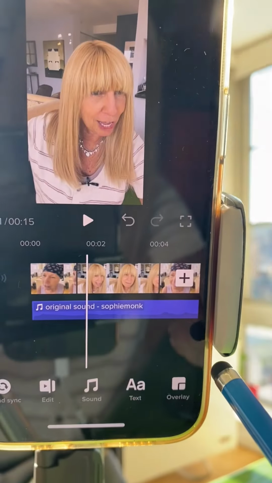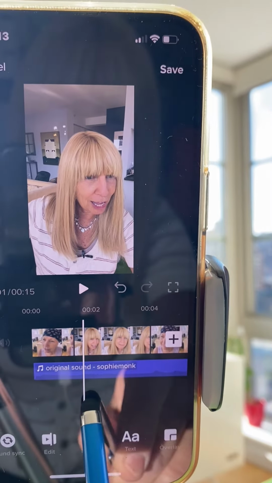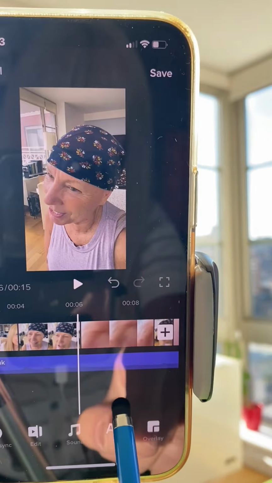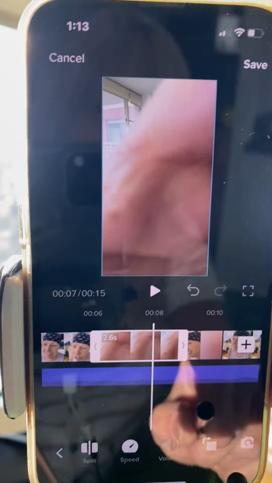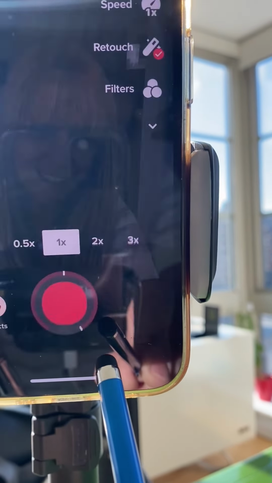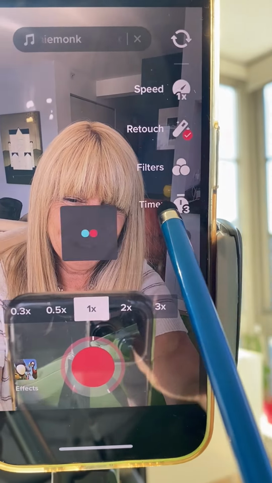Now click the check mark. And you're going to scroll over to the next piece where your hand was up. See it? Tap on it, and click Start Over. Tap the down button. Look for the timer. Press the countdown.